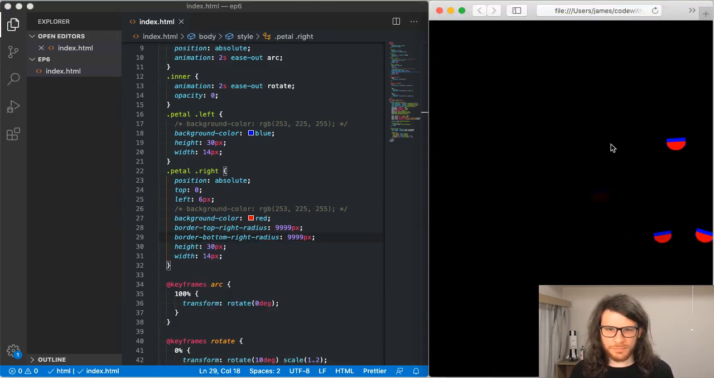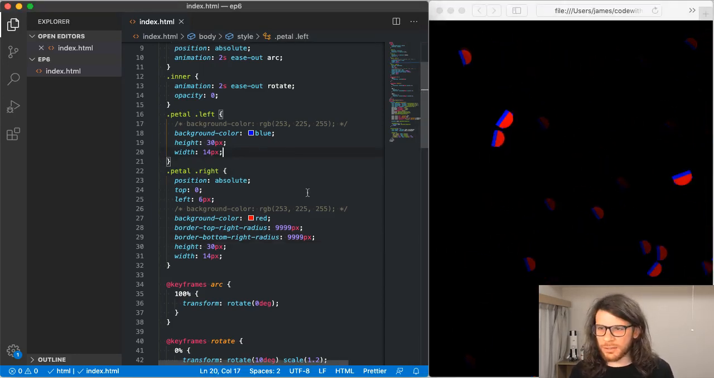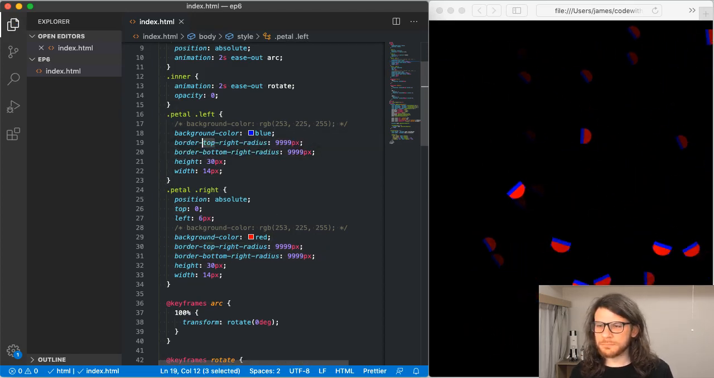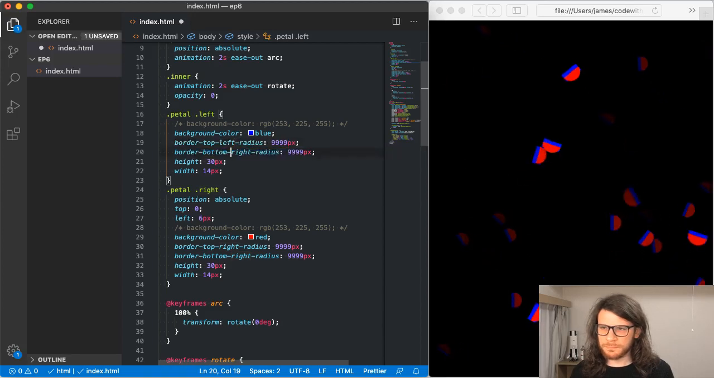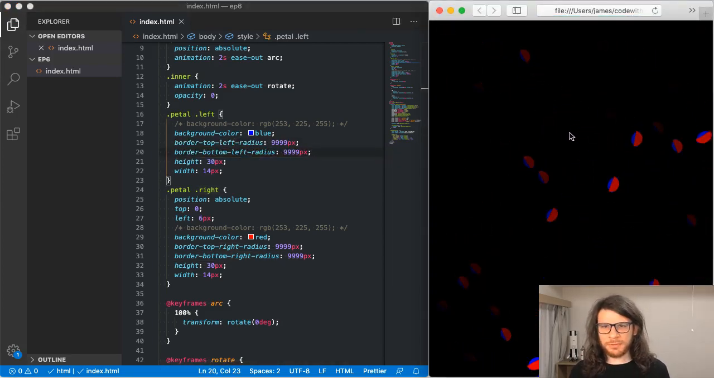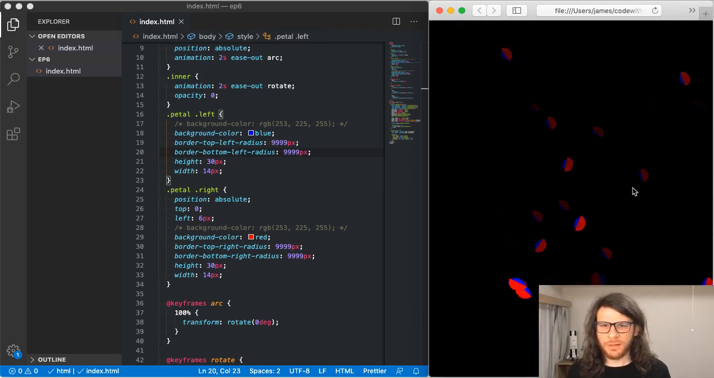it's just going to round it as much as possible. And so you can see this is a half circle on this side, and I'm going to do the same thing over here. Okay, and the other thing I need to do is I need to squish these into place.